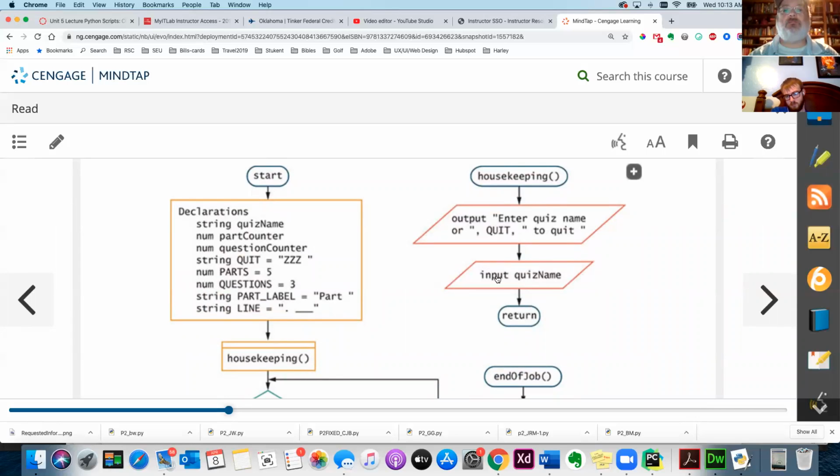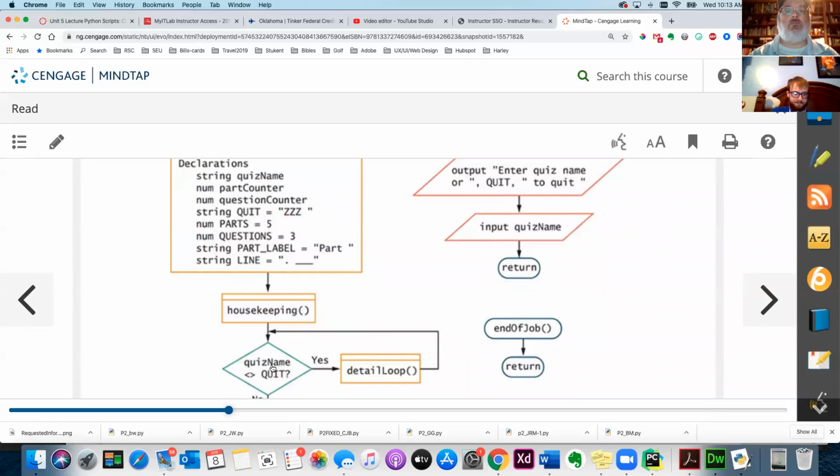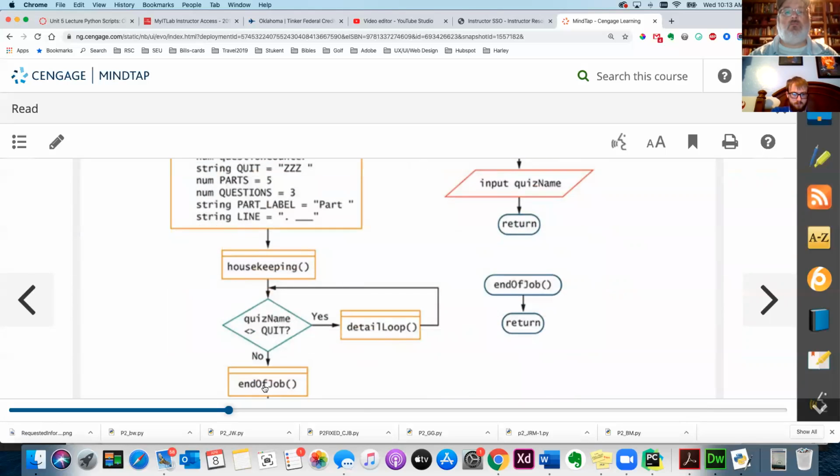So this is the initialize step. And here it says, as long as quiz name is not equal to quit, then you want to perform detail loop. So this is the mainline logic. See, it goes down to end of job. These are how they code in flowchart.